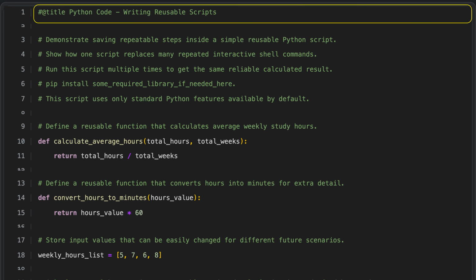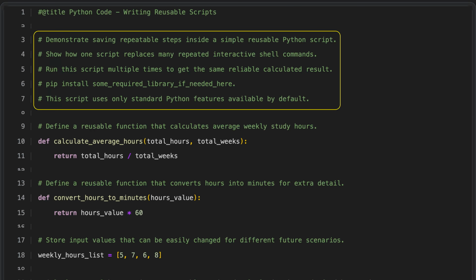Python code, writing reusable scripts. This lesson shows how to save repeatable steps inside a simple, reusable Python script, so you do not have to type the same commands over and over in an interactive shell. By placing your calculations in one script, you can run it multiple times and always get the same reliable result. If a required library is needed, you install it once with the standard package tool, then the script can use it whenever it runs. The example focuses on using only standard Python features that are available by default.